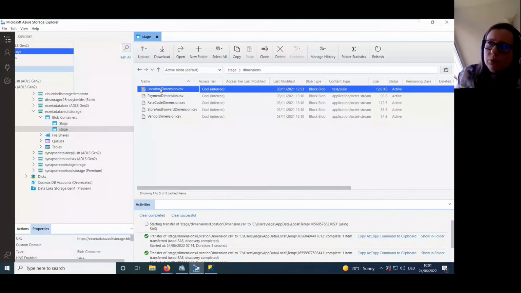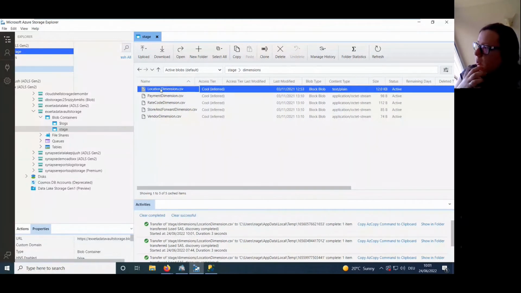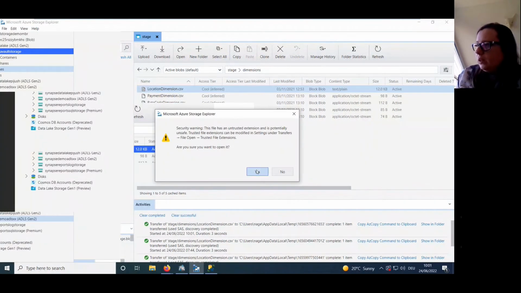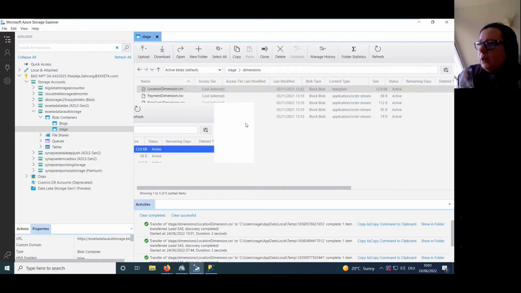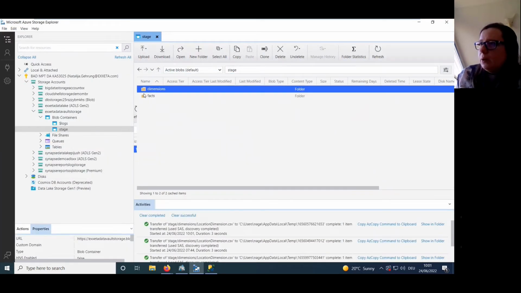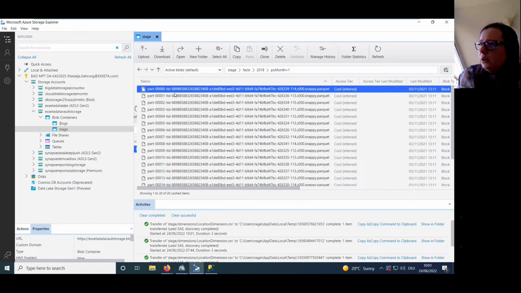They are semicolon or comma separated. Let's just pick one, and for example, this one shows us a different location in New York. If we take a look at our fact tables, we have here the data from January 2018.